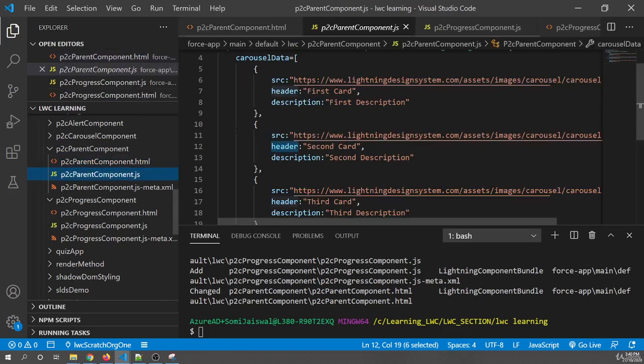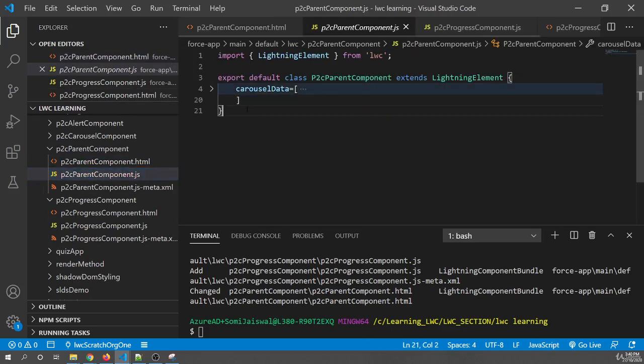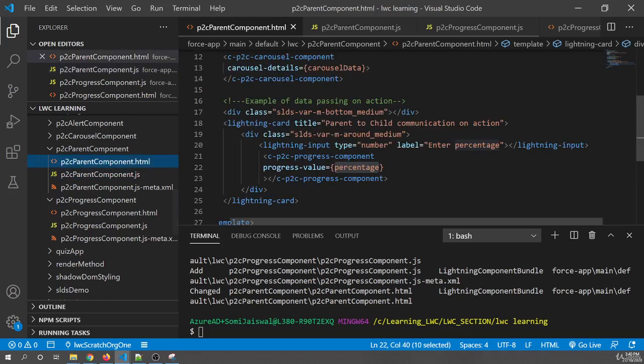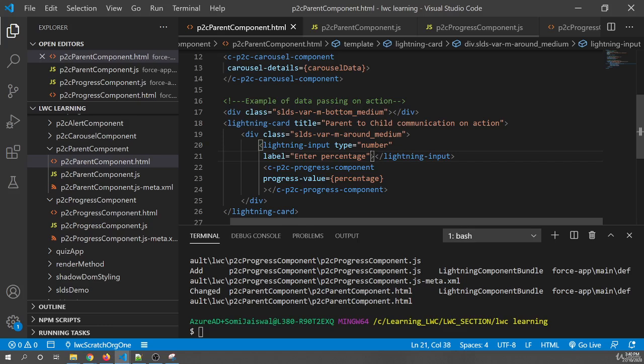First, I'll go to my JS file. I'll create a property percentage, and I'll initialize it with 10. So by default, when the progress bar loads, it will receive the 10 value as the default value. And I want whenever I change something in my input field, it updates that percentage value.